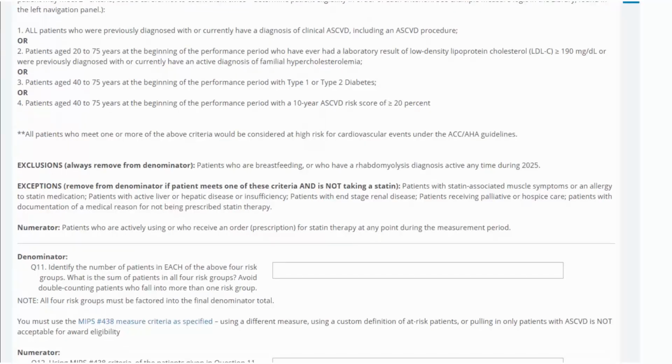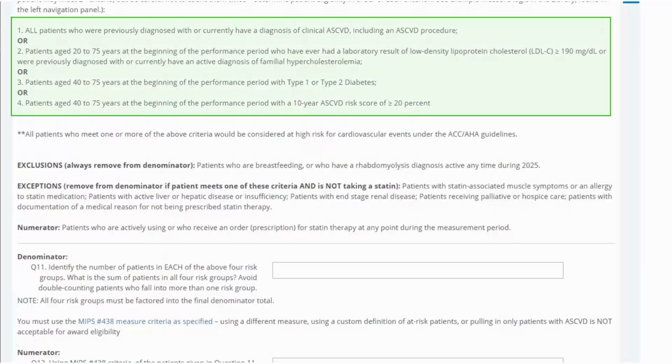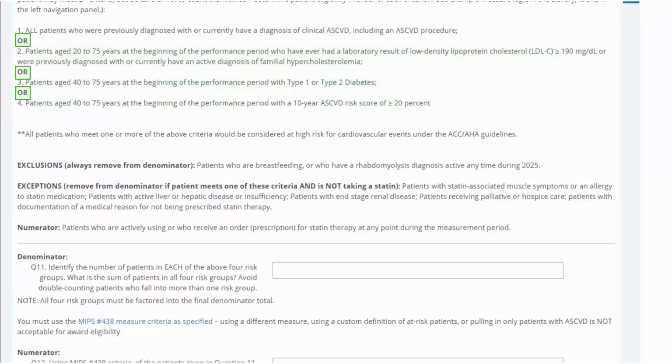Question 11 is the denominator of the MIPS 438 measure. This denominator asks for patients who had an office visit in 2025 and who are considered at high risk for cardiovascular events. Using MIPS 438 logic, how many patients fall into any of these 4 risk groups? Note that though it says "or" between each group, you are not picking a single group for your denominator. You are analyzing your patient population to determine all patients who fall into one or more of these risk groups.